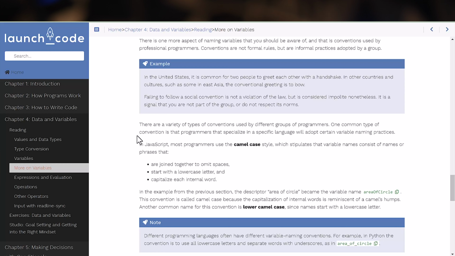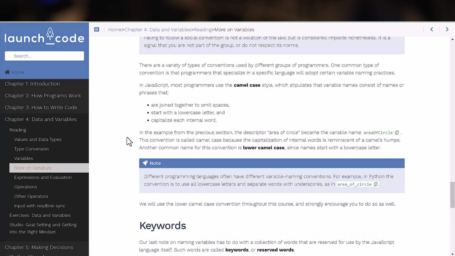In the United States, it is common for two people to greet each other with a handshake. In other countries and cultures, such as some in East Asia, the conventional greeting is to bow. Failing to follow a social convention is not a violation of the law, but is considered impolite. Nonetheless, it is a signal that you are not part of the group or do not respect its norms.